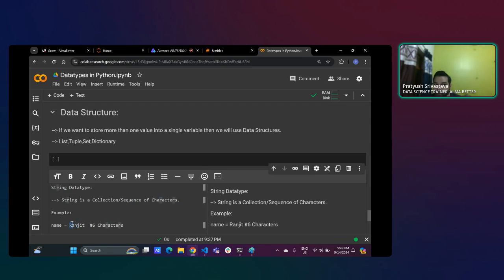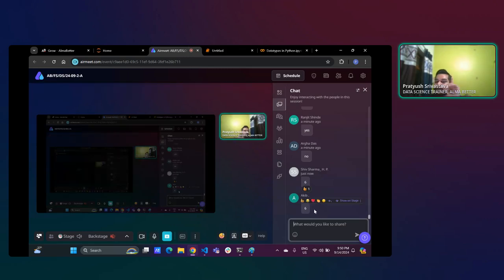These individuals are your character. R is your one character, A is your one character, J is your one character, I is your one character, T is your one character. So one by one characters are there. And total how many characters are available here? Six characters are there. So what is your string? It is a collection of characters or sequence of characters. Okay. Now tell me meaning of characters clear. That means one alphabet. One alphabet you can say or anything you can say. हाँ guys, is it clear? Character.